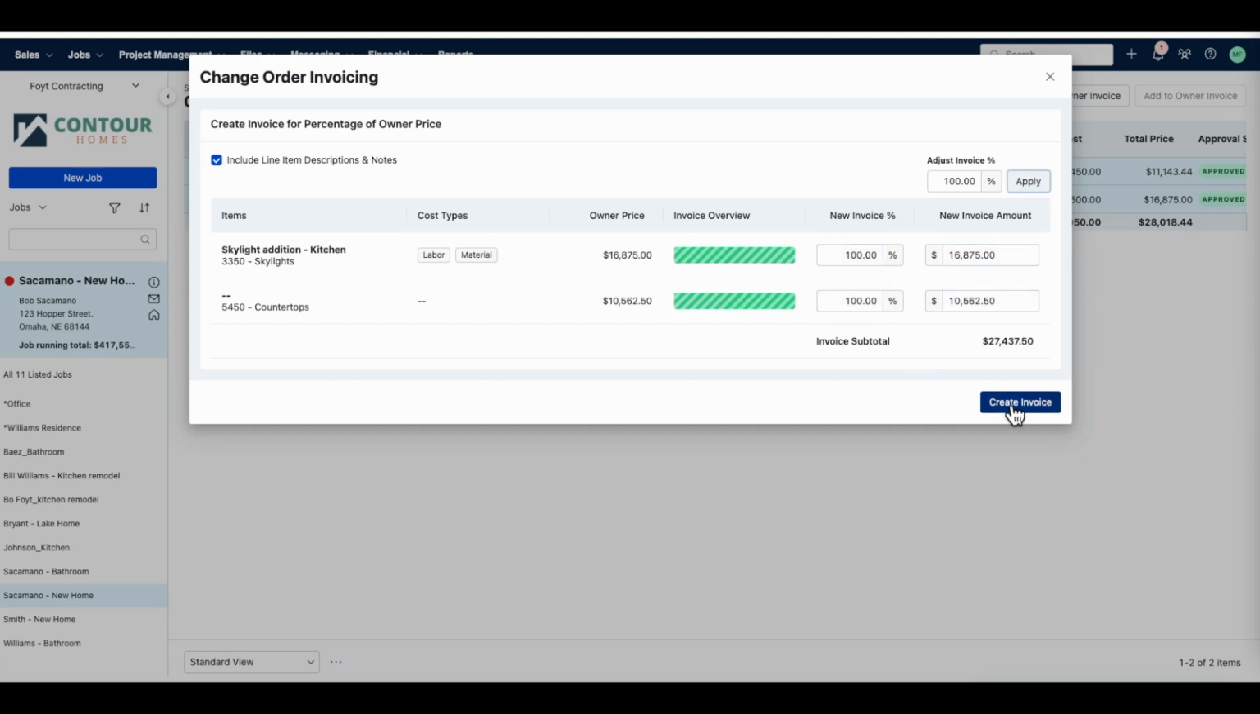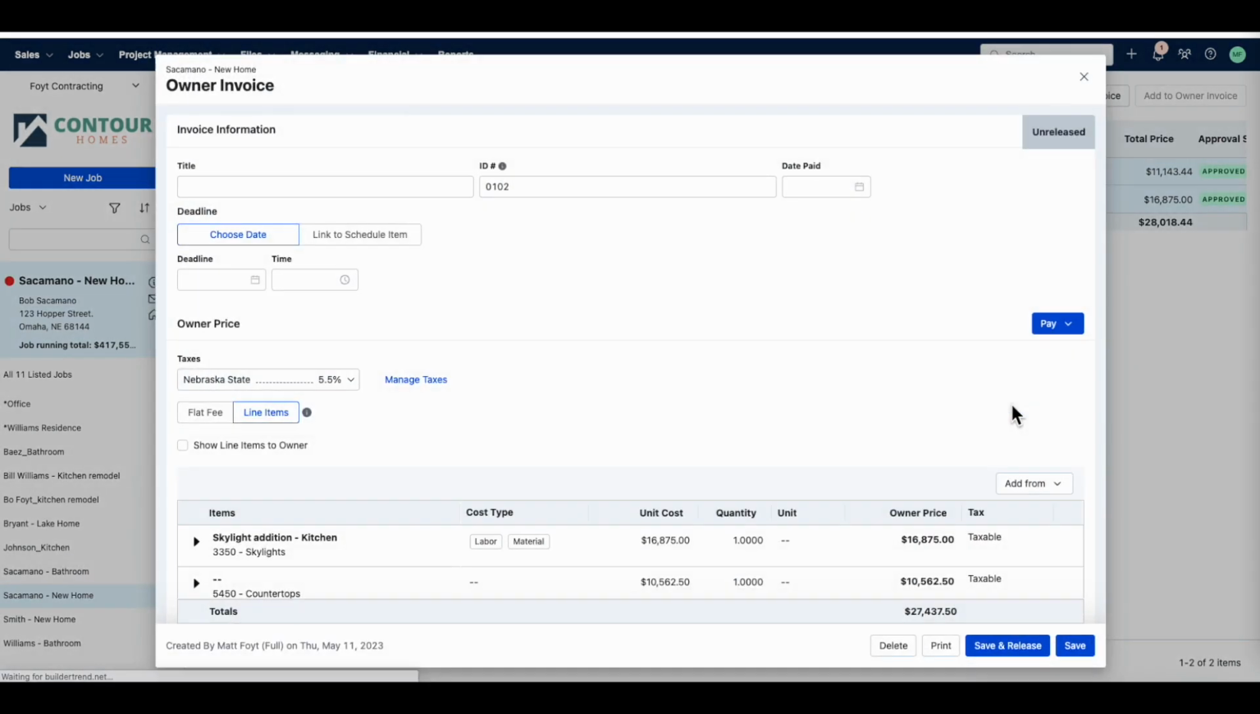You will now have the opportunity to select a percentage or amount that you would like to invoice for this time. Once all has been chosen, click Create Invoice. From here, you have all the functionality discussed earlier as you are now in the owner invoicing screen.